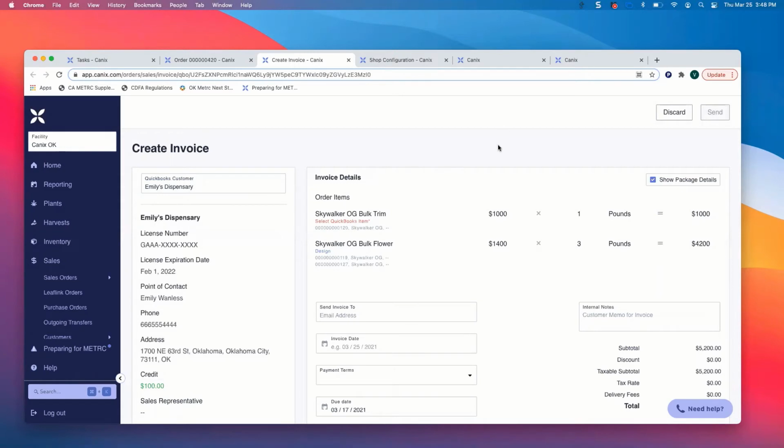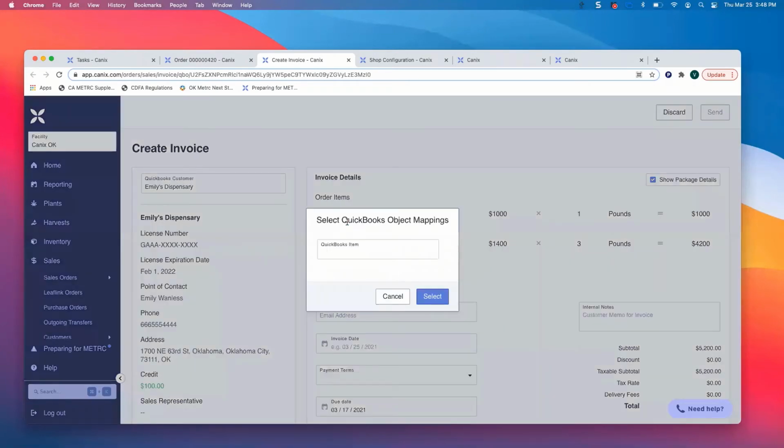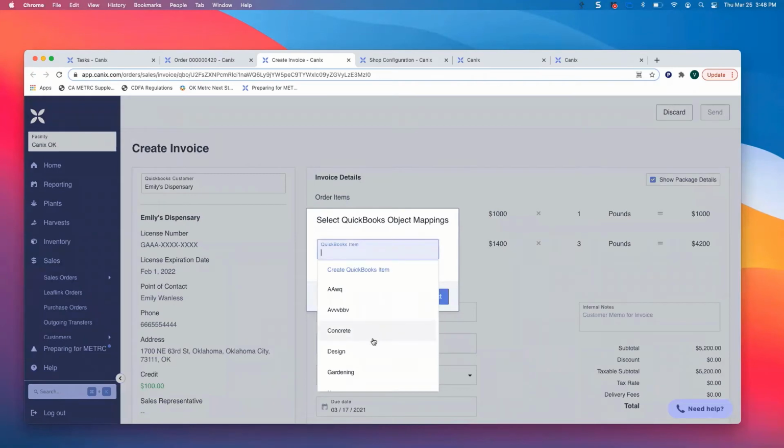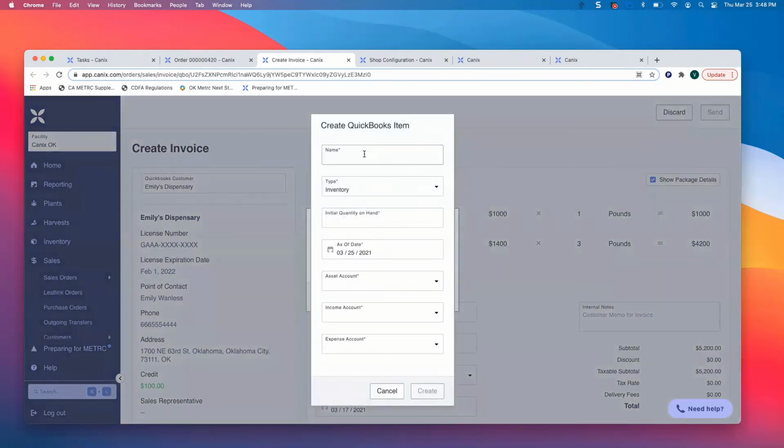Okay, perfect. A similar process, similar function, is going to apply with our items. In the same way that we matched a QuickBooks customer to a Canix customer, we're now going to match our QuickBooks items to our Canix items. I'll go ahead and select this option here. Just as before, this is pulling from our existing QuickBooks items. I can select from the options here, or I can create a new item and then enter in the initial quantity on hand along with the accounts that they're associated with.